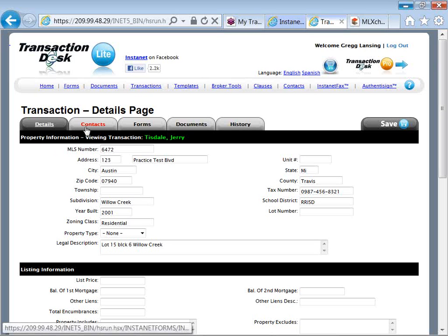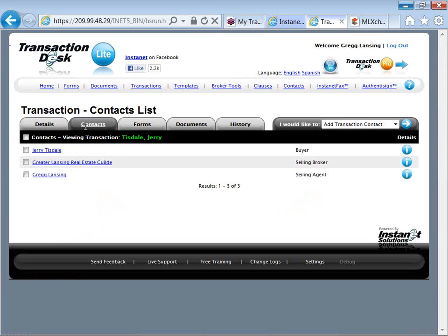I'm going to move left to right here. Contacts is the next tab. Another feature that will auto-fill into our forms. Buyers and sellers, agents and brokers, anybody whose names are also required on contracts, if I add them as a contact, they will auto-fill my forms and contracts.